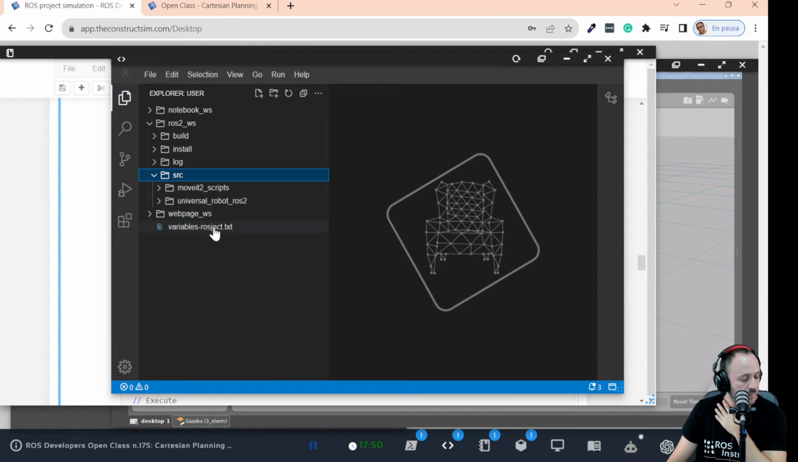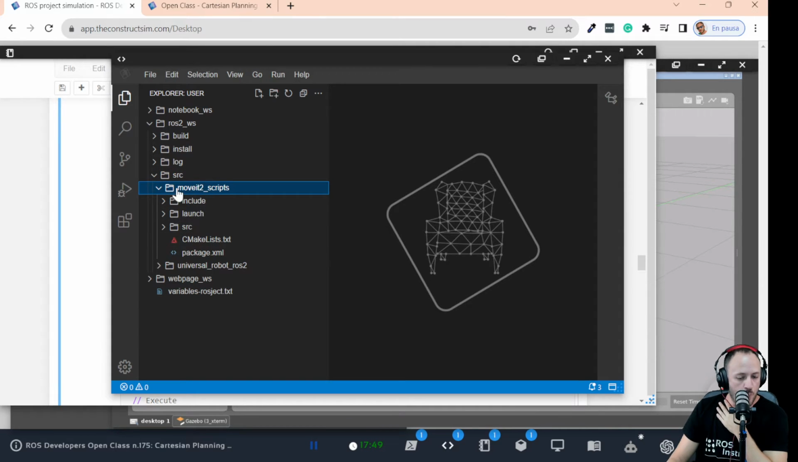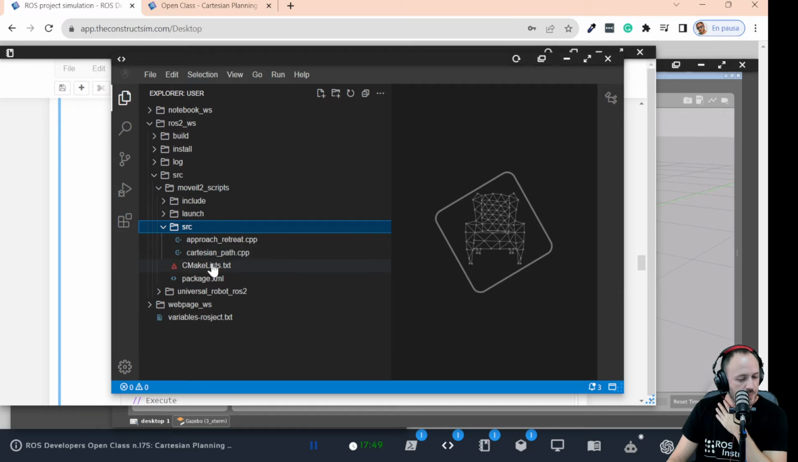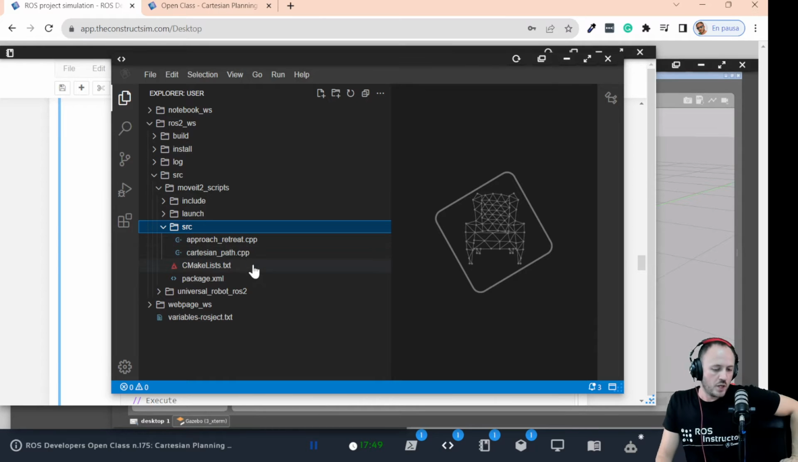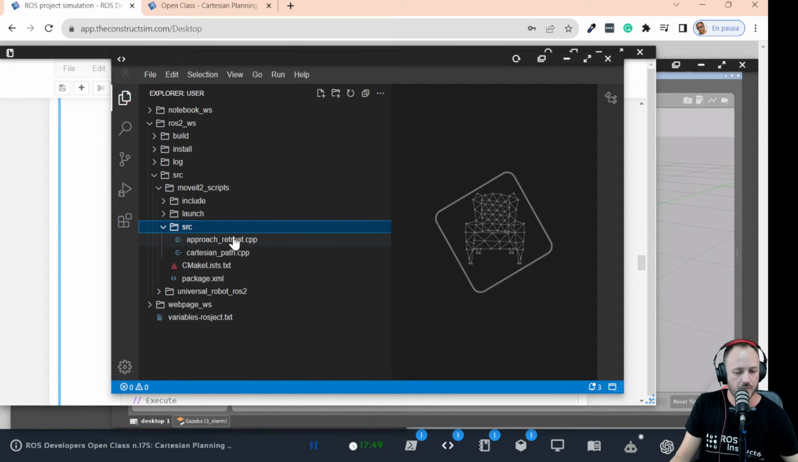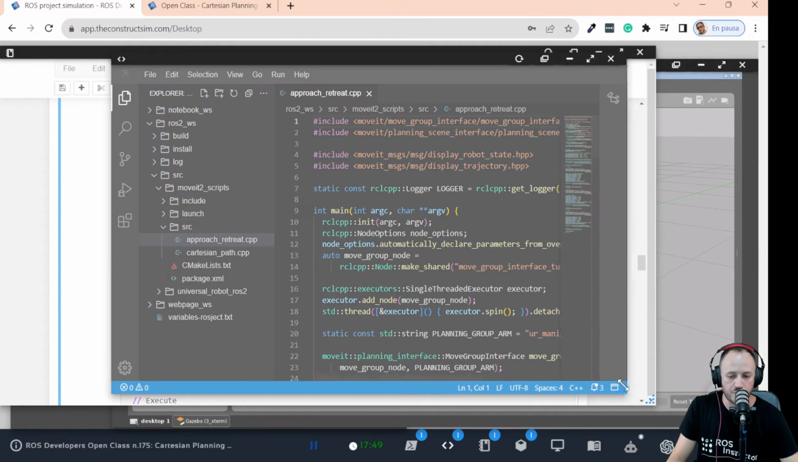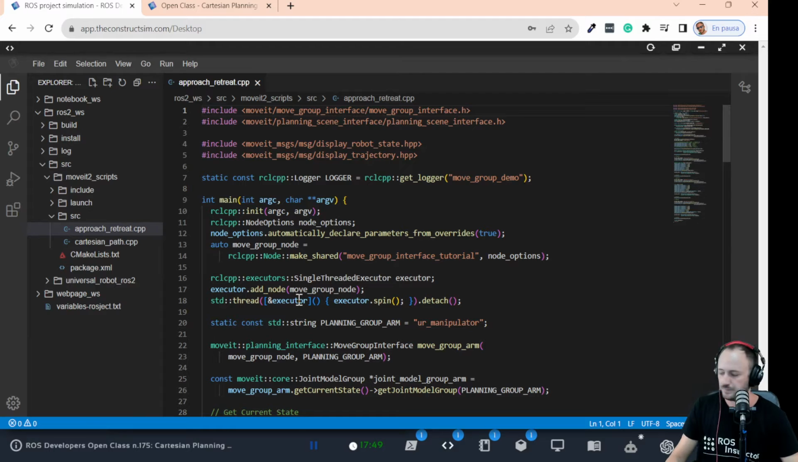We click here to open it, and then you are going to find this MoveIt2 scripts folder. This is a ROS2 package. If you open this package, inside the SRC folder, you are going to find these two C++ scripts. One is named approach_retreat, and the other one is named Cartesian_path. The first one that we are going to be using and reviewing is approach_retreat. Now you can double click here, and this is going to open the file in the code editor.